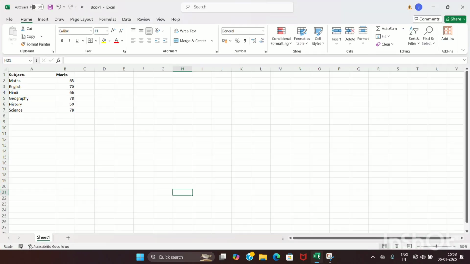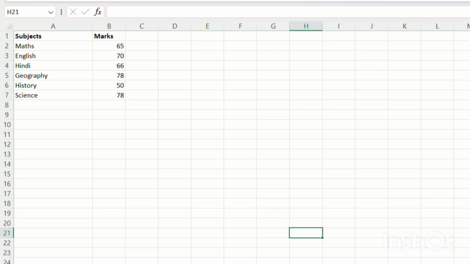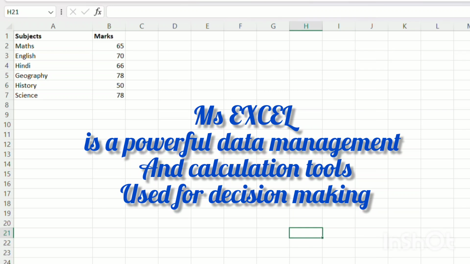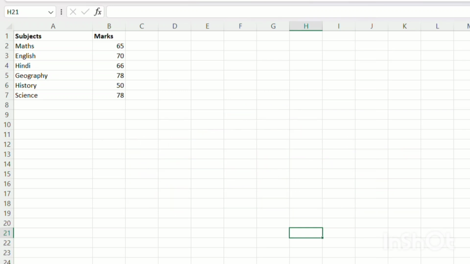So, today's topic is how you can do basic calculations using basic formulas in Excel. I'm sure you all know how powerful MS Excel is when it comes to calculations, data storing, data formatting, and everything. It is also a very powerful tool used in every sector, be it commercial, be it academic, be it any other sector. So you must know the basics of MS Excel.